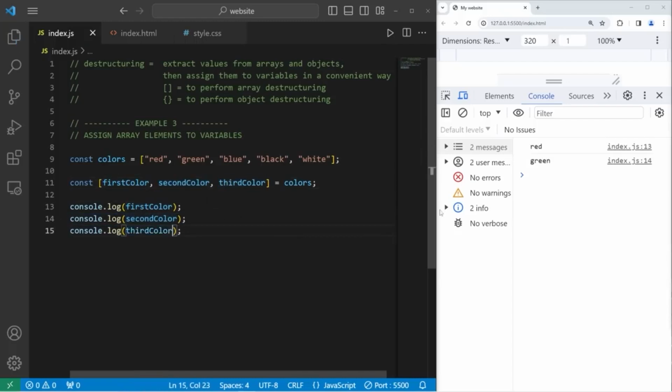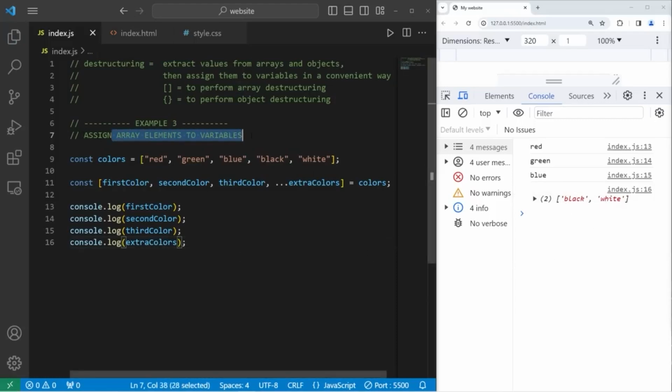Third color, blue. You could combine array destructuring with rest parameters. We have two colors left. Let's assign that to a new array. We'll use rest parameters. I will name this array extra colors. Then we will console.log extra colors. And that should be a new array that has the remaining colors, black and white. That's how to assign array elements to variables using destructuring.